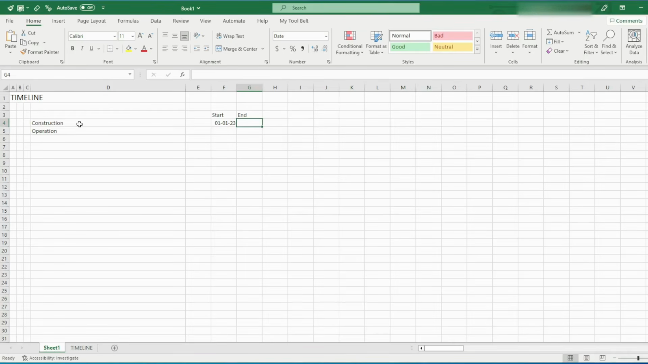It's going to finish on 31st of December 2023. Then we're going to say that the operation is going to start the day after, so I'm going to say equals to this plus 1. And our operation is going to last for 30 years. So we can calculate it. So it's going to be equals to what?